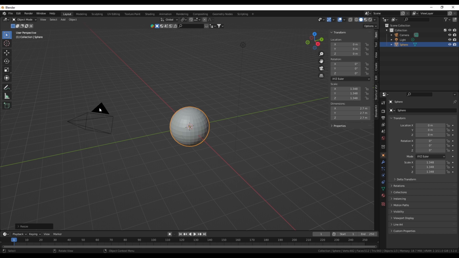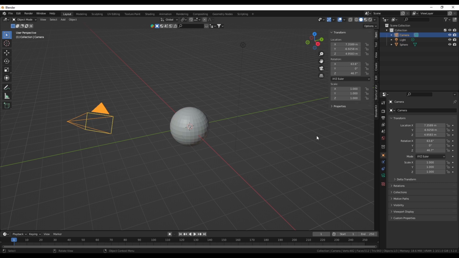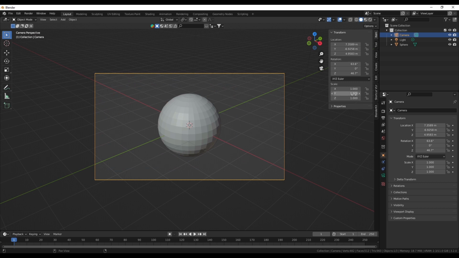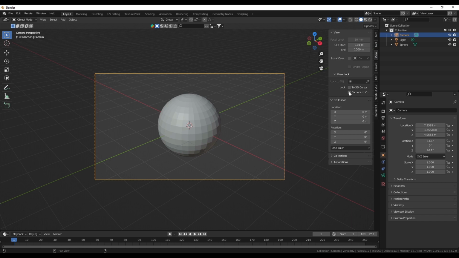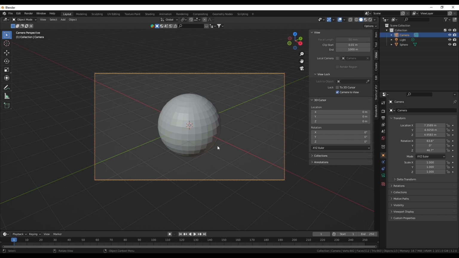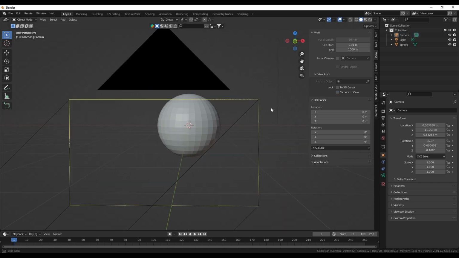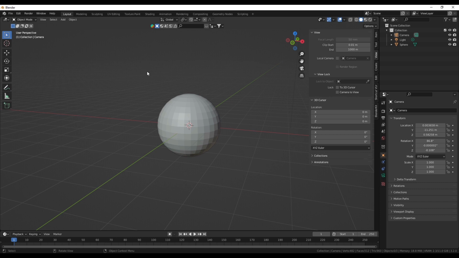First thing I want to do before I start modeling my pumpkin is I want to set up my camera. I'm going to click on my camera, enter camera view, and then what I like to do is go down to view and then click lock camera to view. And now if I drag around with the middle mouse button, I can move my camera into whatever position I think looks good for this pumpkin video. So I'm gonna set it to that position and then unclick that. And now if I move around, it's gonna exit that view. All right, I'm pretty happy with that.